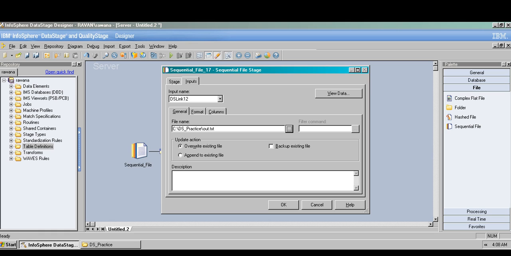So this is how you give your output file name, and there is the update action. It applies if you already have an out file in your folder. If you're using the same output file and want to overwrite the existing file, just click overwrite. If you don't want to erase the contents already present in the out file, and you just want to attach this output to the existing content, click on append.